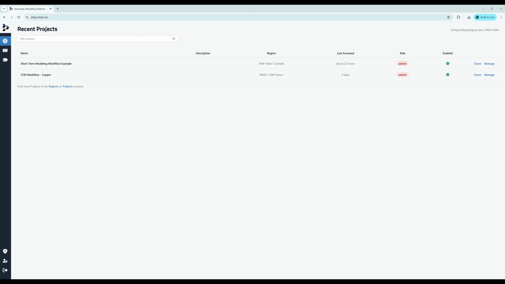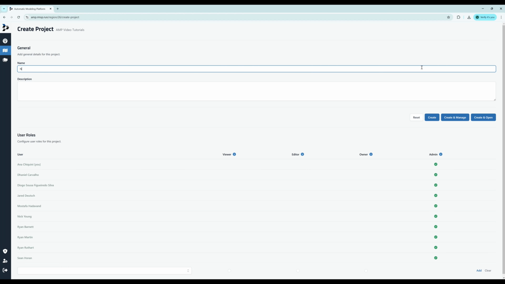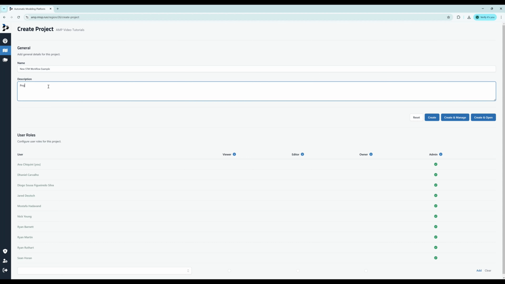Starting from the Recent Projects page, let's navigate to Regions. From here, let's access the region we've been working with, AMP Video Tutorials. Let's create a new project here. On the top right-hand side, click on Create Project. Let's give it a name, New STM Workflow Example, and a description, Project for Demonstration.